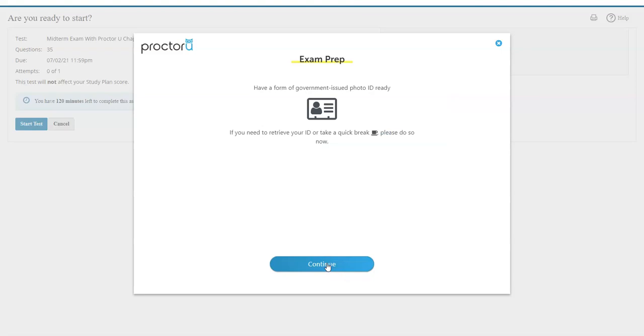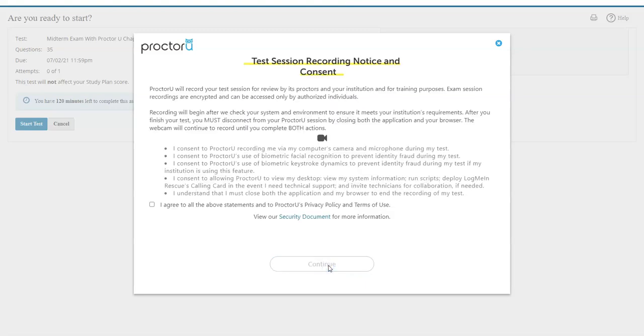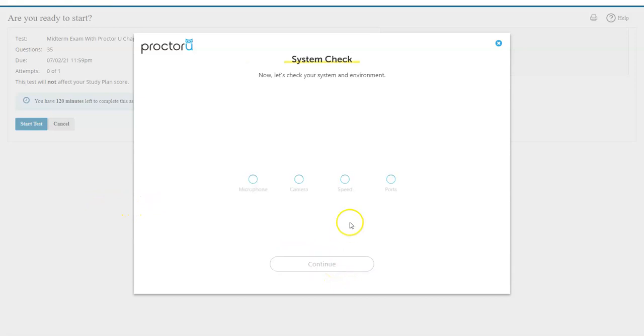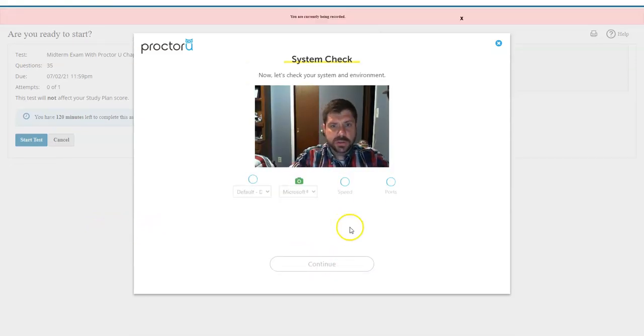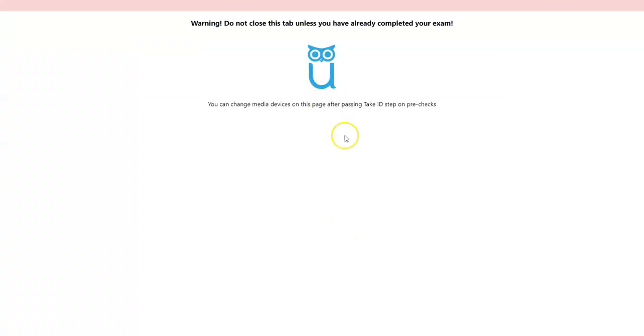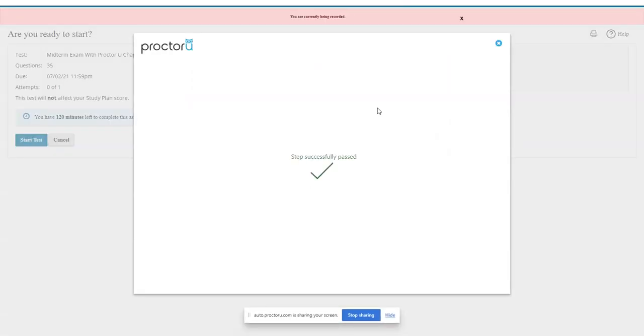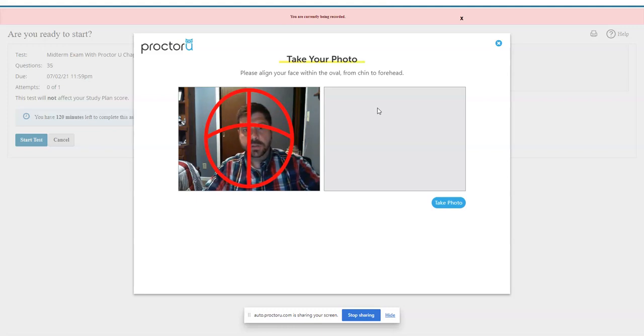You need to make sure you have a government ID. Make sure you're in a well-lit environment. Go ahead and agree to all the terms and conditions. It's going to go through and check and make sure that your ProctorU is working correctly, and make sure you meet all the requirements. It's going to ask you to share the contents of your screen. So you're going to have to do that. And then it's going to want you to take a picture to compare with your ID. So you can do that.